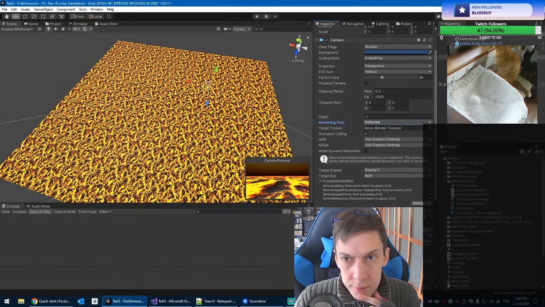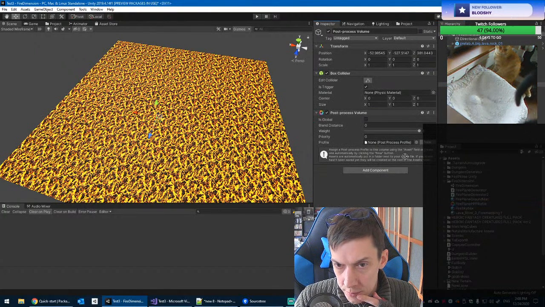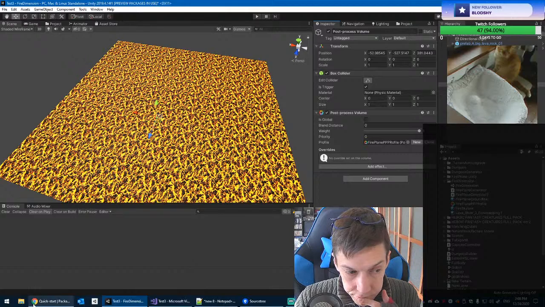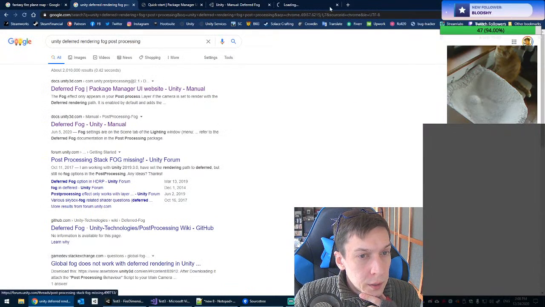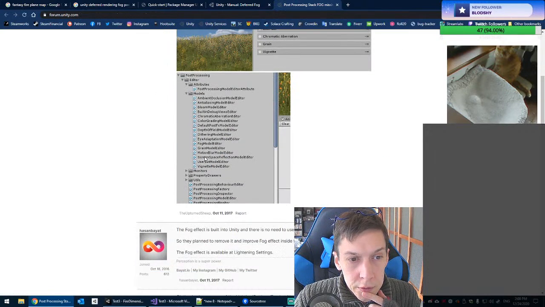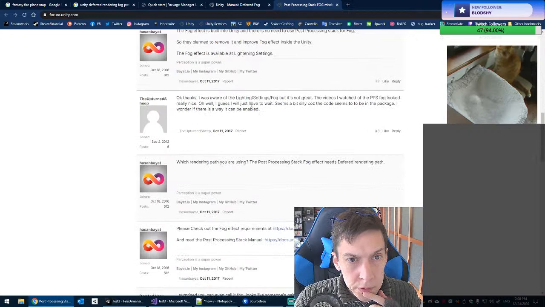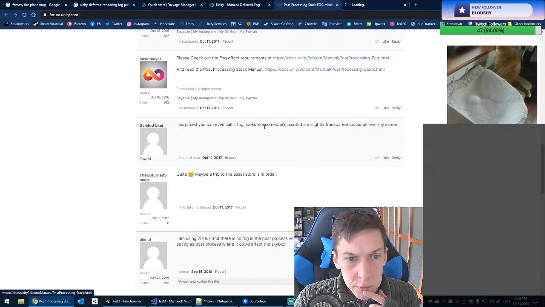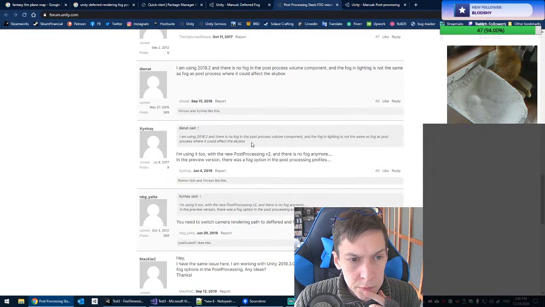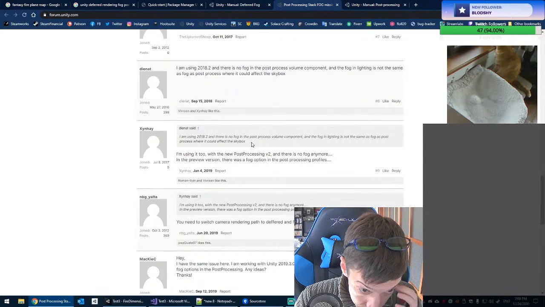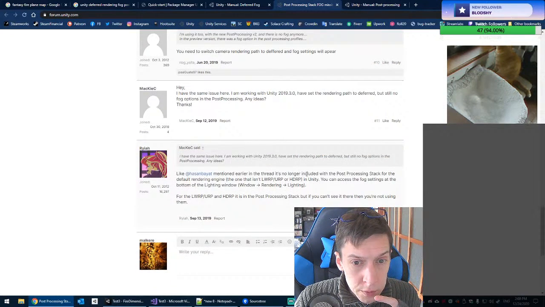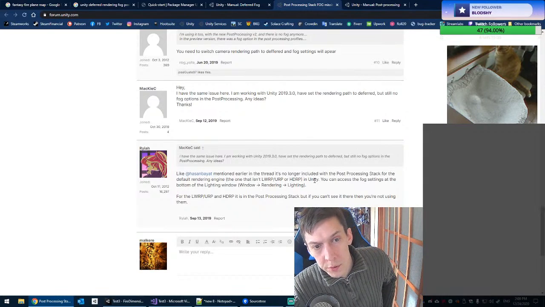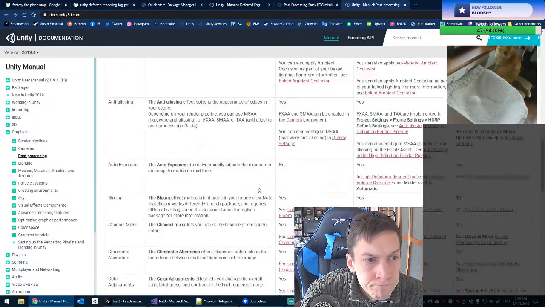Alright. I think I've even read this post before. The fog flexibility is only supposed to meet requirements. There's no fog anymore, no fog option. Switch camera rendering path to deferred, and the fog things will appear. The same issue here, as I mentioned, the fog is no longer part of the default rendering engine. You can access fog settings at the bottom of the lighting window for the post-processing stack, but you can't see it there as you're not using them.